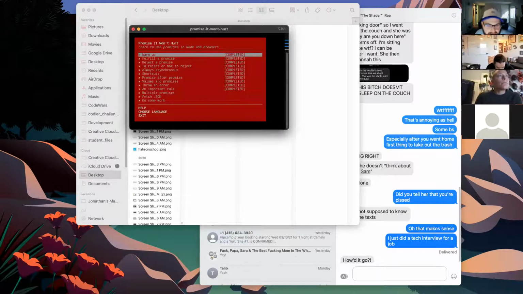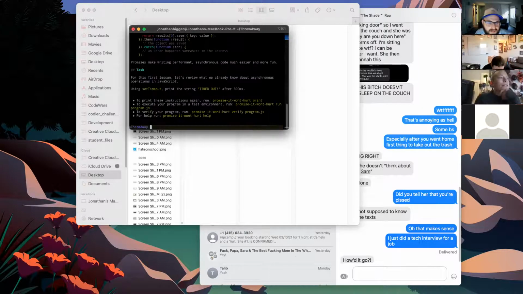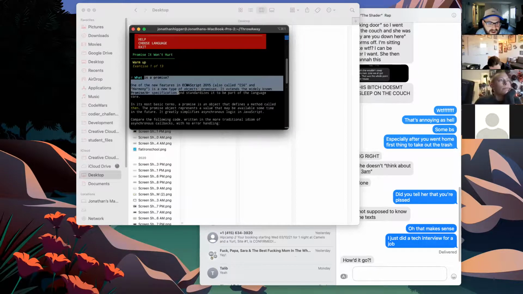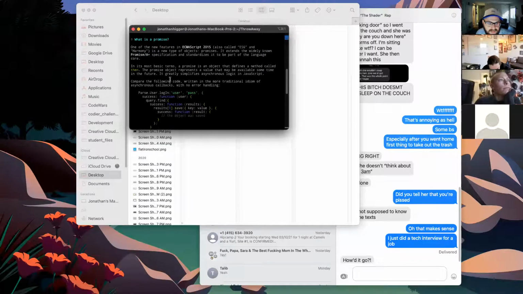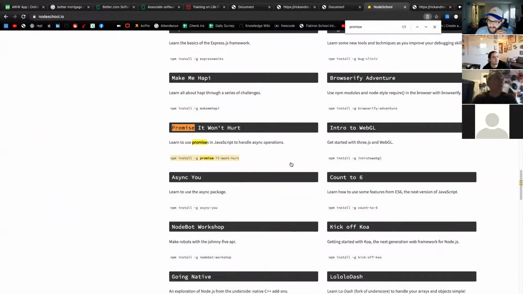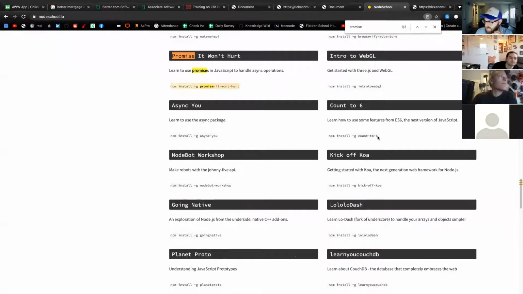And then it gives you these lessons on how to learn promises. So they give you this warm up and they say, cool, here's what you have to do. Here's some ECMAScript 15 stuff. Compare the following code written in the more traditional idiom of asynchronous callbacks. They give you a comparison of what async callbacks were compared to promises. This might be a really cool rabbit hole for you to go down if you want to. I spent about 3 hours on it or something like that. It was great. I actually want to learn more from this Node School thing, because I thought it was pretty awesome.